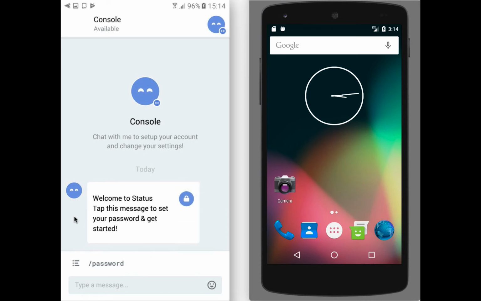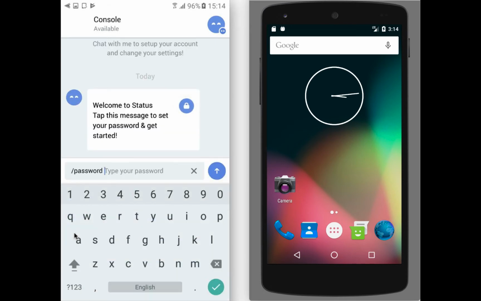First time you run the app, you will see only the console screen where you need to create your new account. And for this account, you need to provide a password. In order to provide a password, you need to tap on the message or on this command. So I tap on the message. The input field got this password command inserted, and then I'm typing my password, and tap on the send button to send it. I'll need to type it again just to confirm, and send it again.